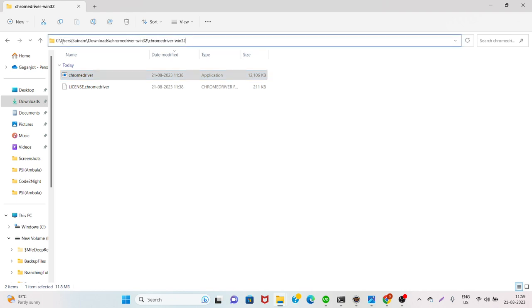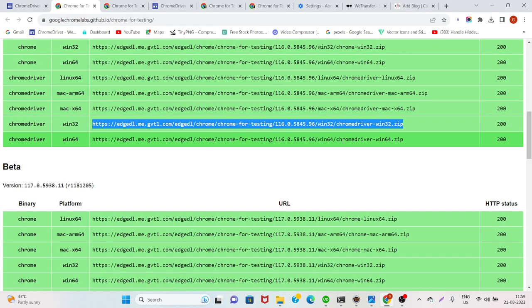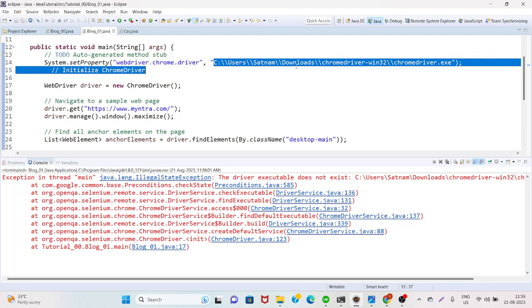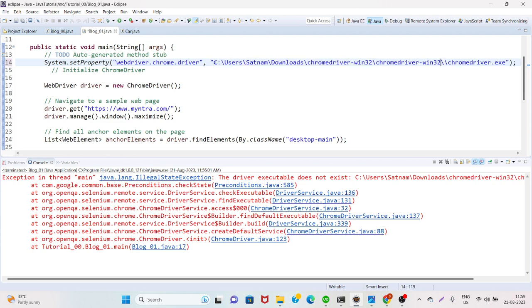Now I'm going to use the correct path of this ChromeDriver. This is the correct path of this ChromeDriver. Control C. Used in Eclipse. Here I use a double slash.